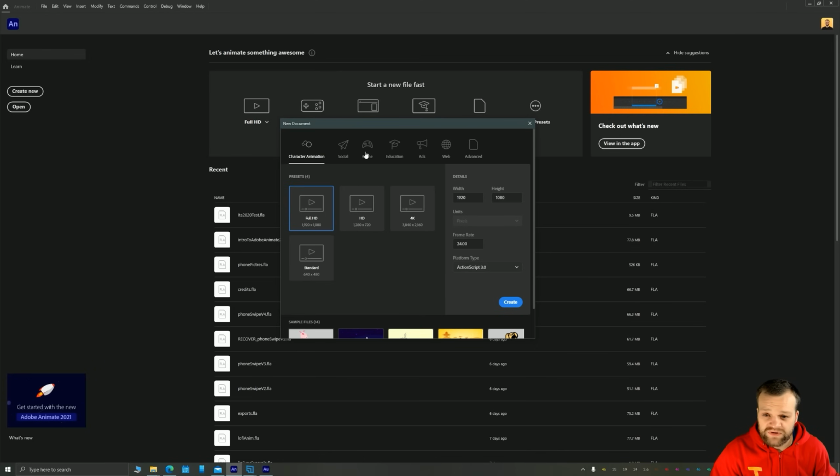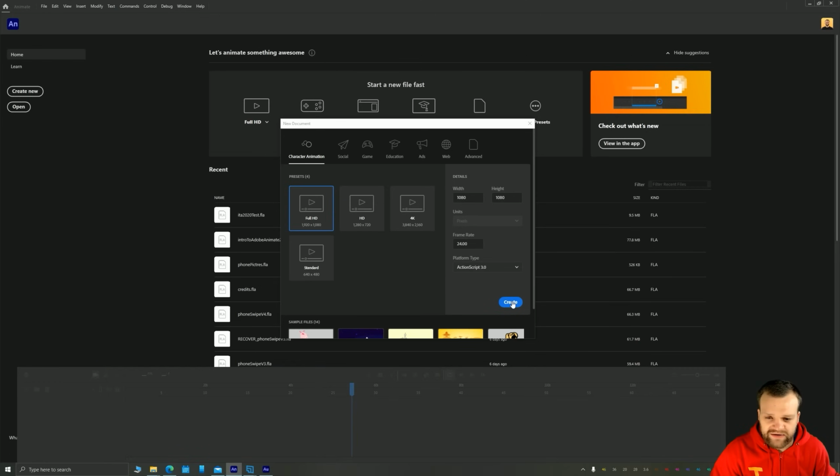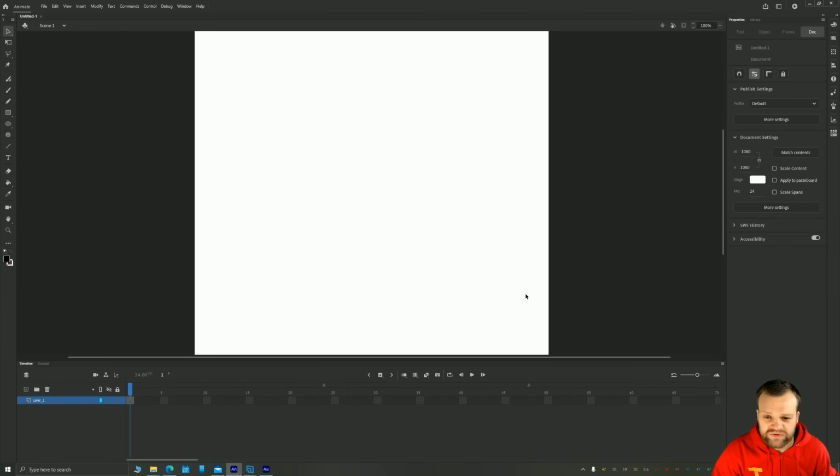You can see you have all these different tabs based on the things you want to make. I'm going to make mine a square, so it's going to be 1080 by 1080. I'm going to leave the frame rate at 24 frames per second because that's kind of the default for animation. Platform type is going to be ActionScript 3 because we're not making a HTML5 canvas, and ActionScript 3 allows you to have all of the filters and settings you might need for animation. So let's click Create and it will open up a new document for us.